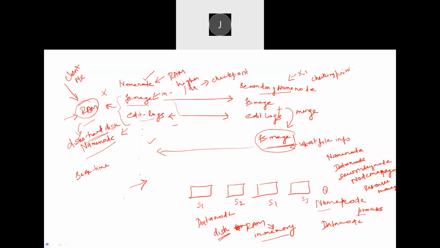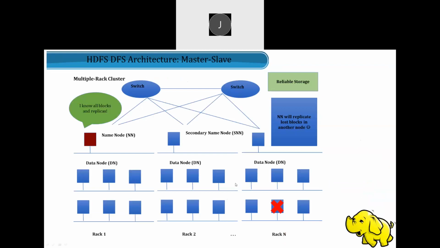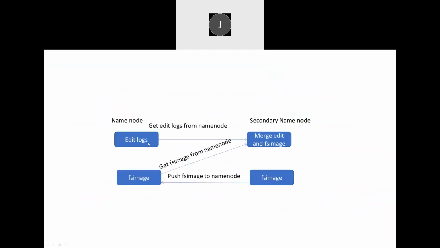And about YARN, there is one picture I have put in to explain this. Okay, this is about the working of the name node and the secondary name node. Both edit logs and fs image will be present in the name node. And as I told, whichever machine you keep as the name node, and whichever one you keep as the secondary name node, will be of a little higher-end configuration. They will be reliable machines.